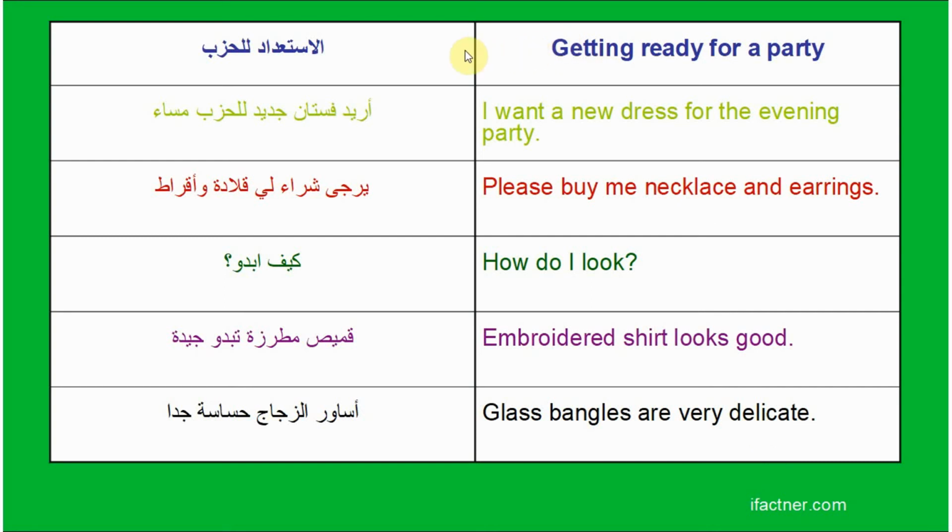Getting ready for a party. I want a new dress for the evening party. Please buy me a necklace and earrings. How do I look? Embroidered shirt looks good. Glass bangles are very delicate.